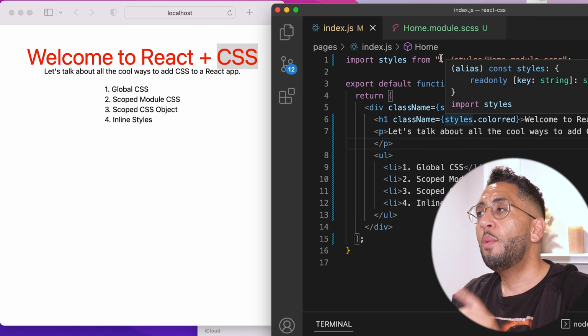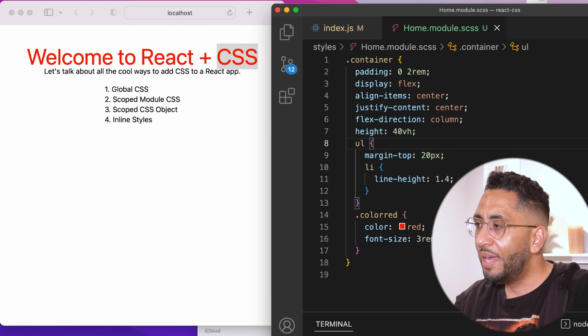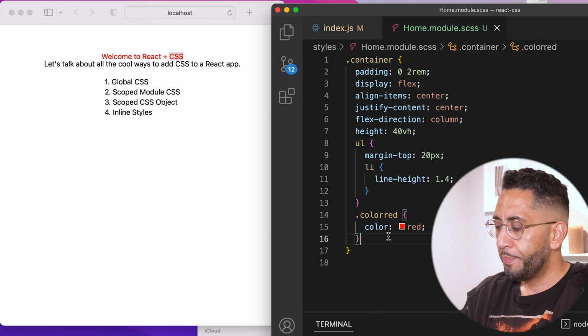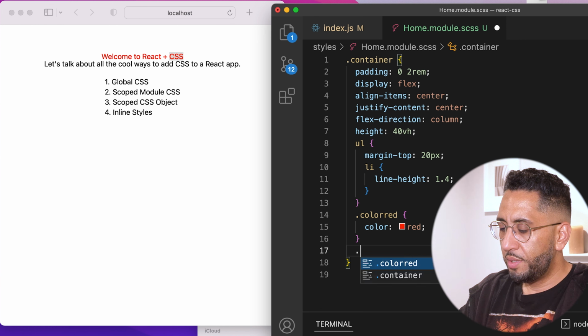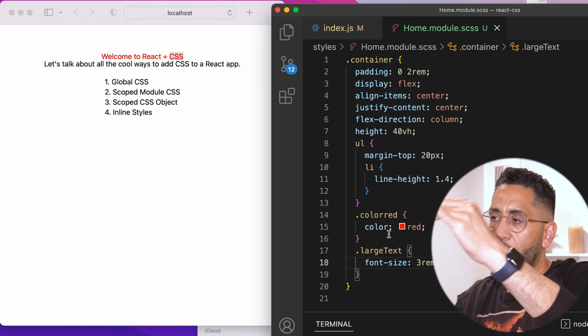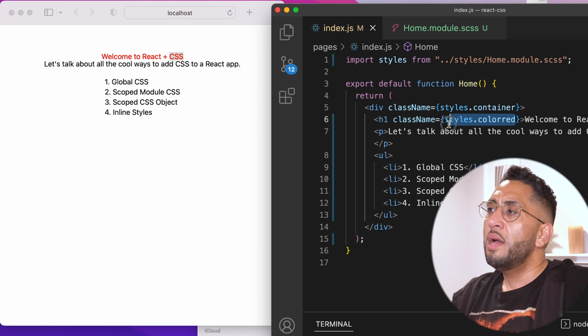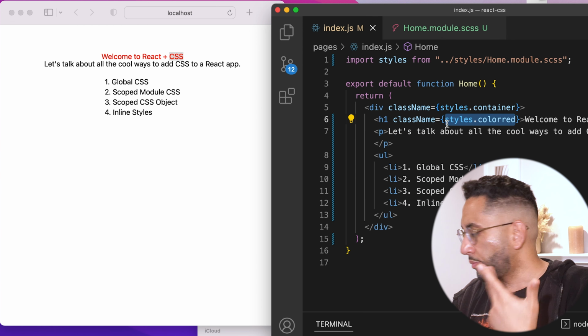So that's it. Now what happens if you want to add multiple scoped classes to the H1? Let's take this out and make separate classes. We'll call one .largeText, and we'll make one and add it here. So now I have color red and large text. We go back, we add styles.colorRed. You can't just add a comma and add another.